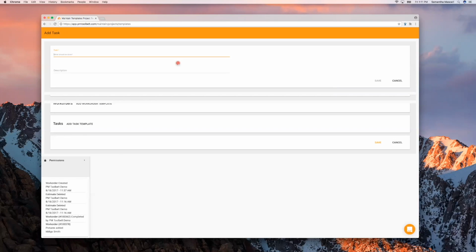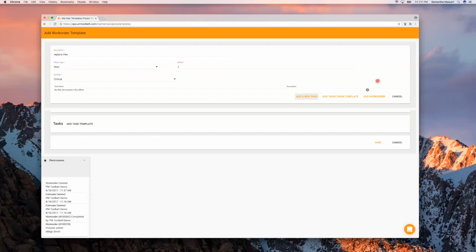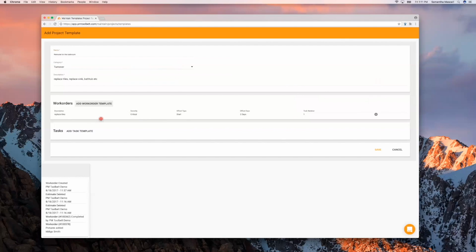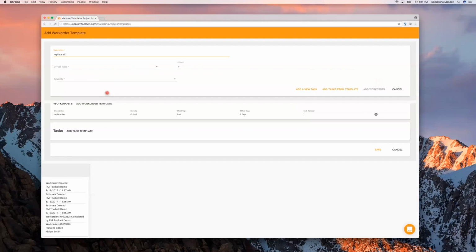So the contractor or your internal technician would see this task. So I'm going to say something simple. I'll just say the tiles are located in the office. And then I'll go ahead and hit save. So you can see now I have my task right there. And if I hit add work order, now my work order is automatically added to this project template. And I'll just quickly add a couple of other ones to replace the sink so you can visually see what this looks like.